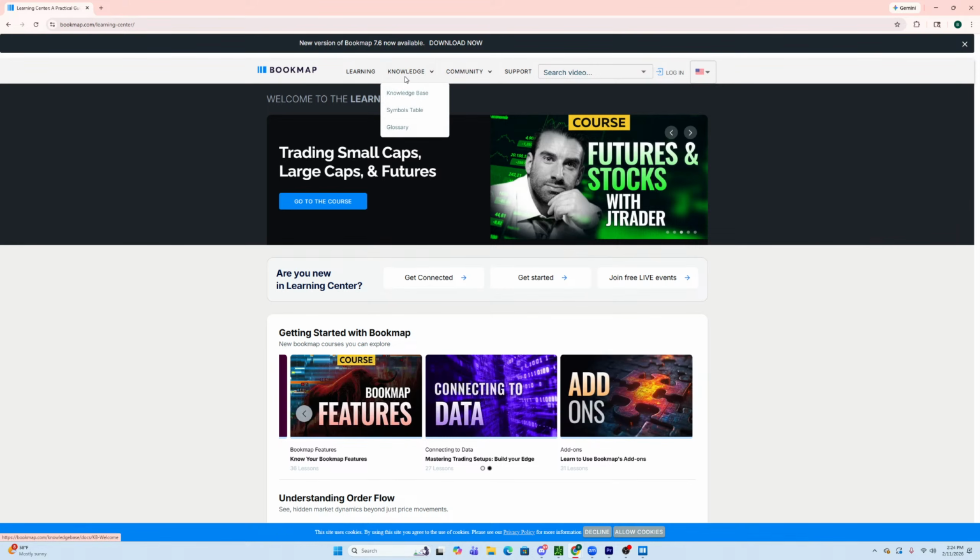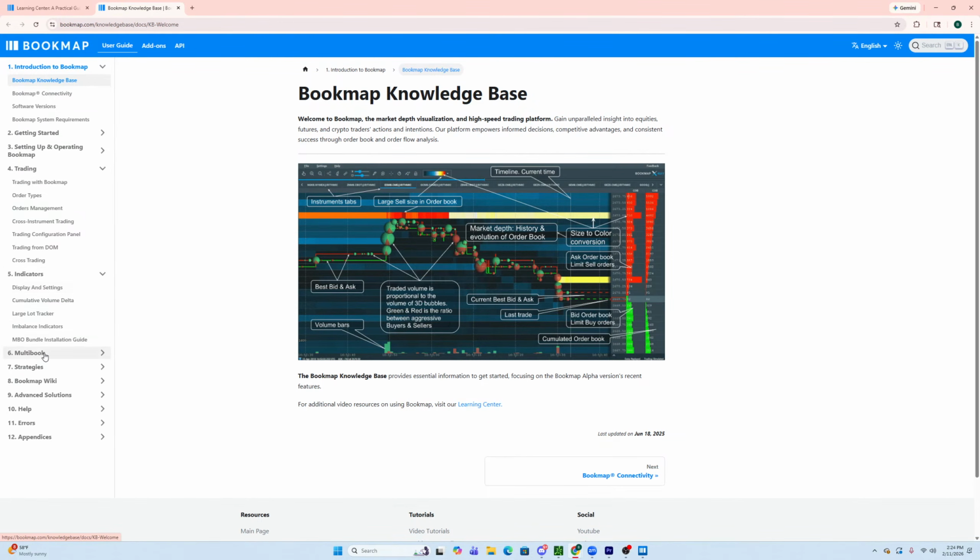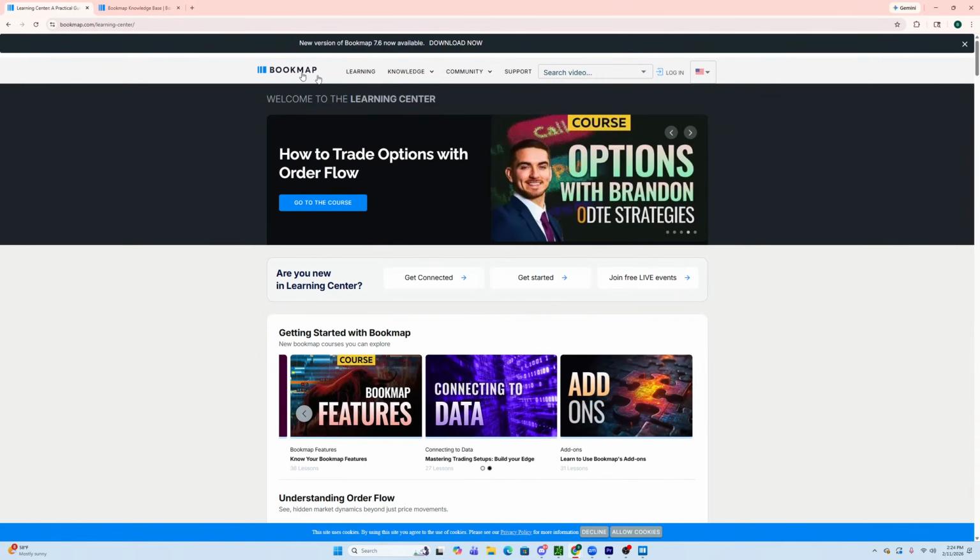We also have our knowledge base. So if you hit here and hit knowledge, it essentially is taking a lot of the stuff that's in the courses and just consolidating it into type form. So if you prefer to read it instead of watching a video, you have that option. But you have indicator breakdowns, strategy breakdowns, getting started breakdowns, all that good stuff is in the knowledge base.